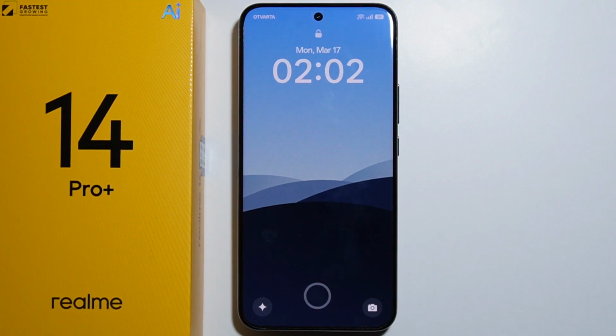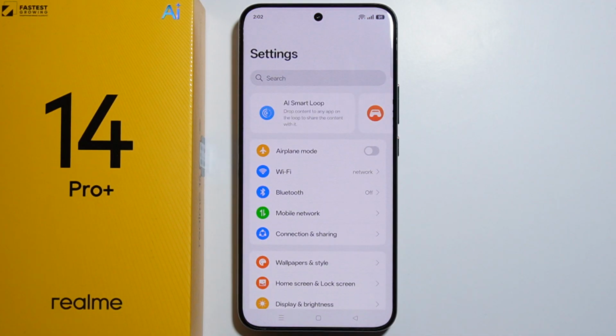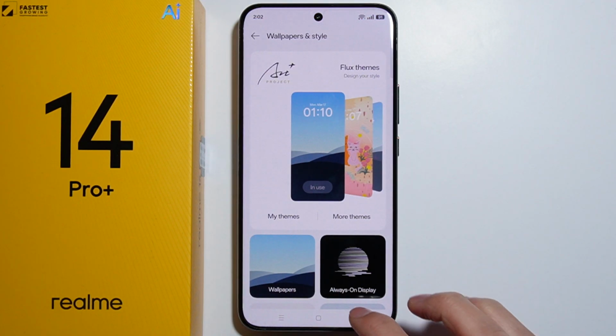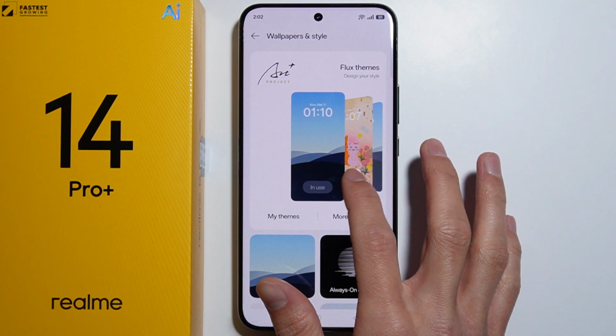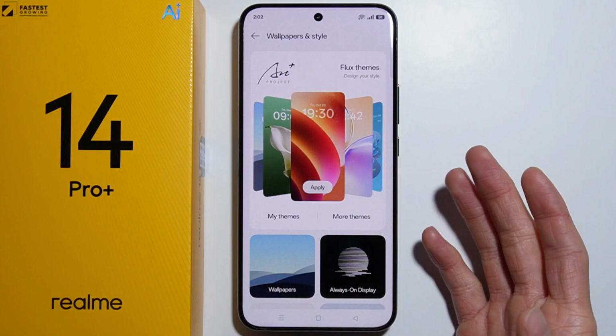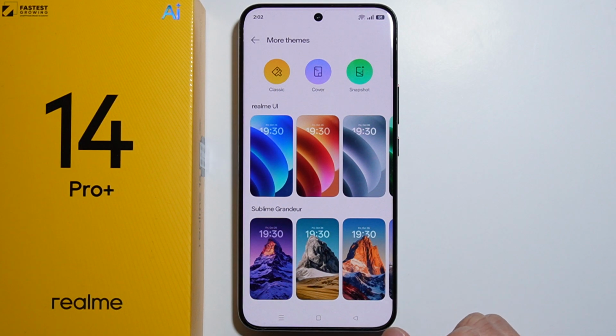Hello! To change the position of the lock screen clock on the Realme 14 Pro Plus, first of all you will have to go into the settings. From here, go into the wallpapers and style, and right here we can set up some changes. Here we have some different lock screen styles. We actually have to go for more themes, and here we have three options.